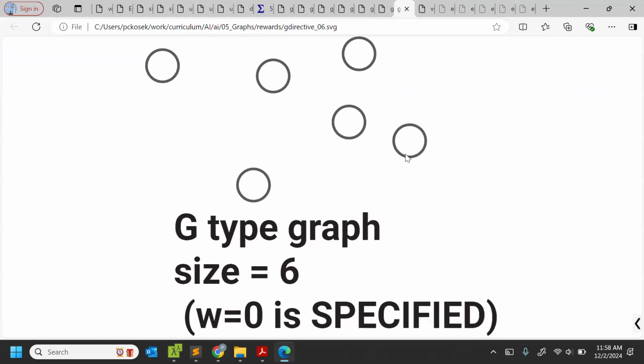So if I say G6 W0, this is that. This is a G6 W0. Okay. Good question.